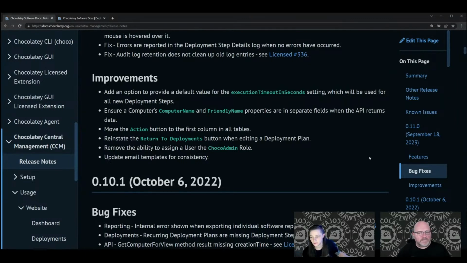Back on the release notes, ensure a computer name and friendly name properties are in different fields on the API. So now if you were to use the API, the computer name and friendly name, they're in different properties so that you can grab them separately if you need to. Before they were all in the same property, so it was hard to get what you needed out of it without doing certain things. So now those fields are available separately.